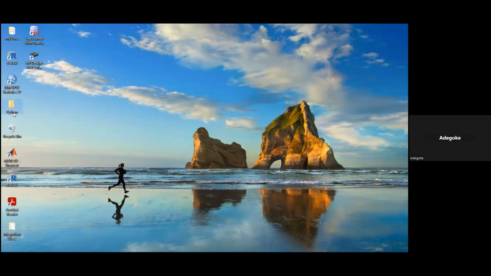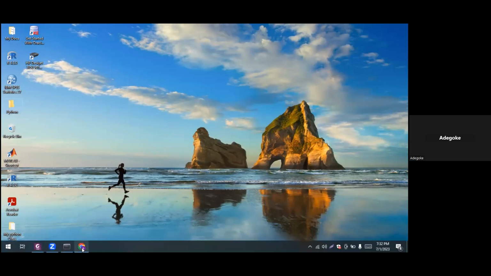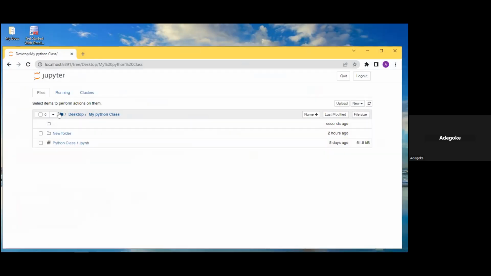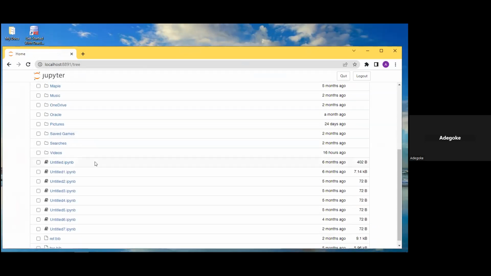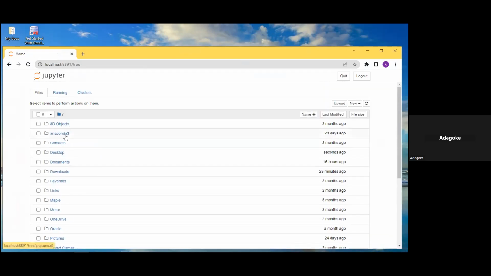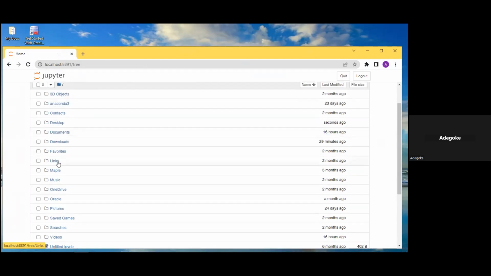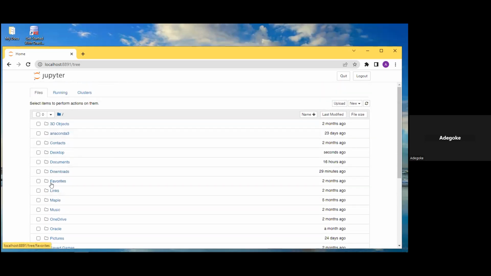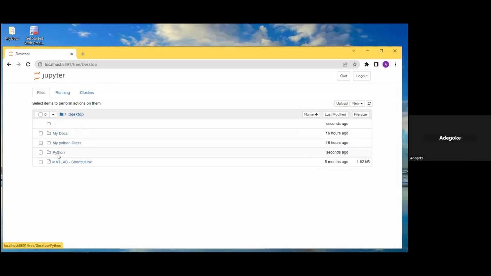For me to access this folder from my Jupyter notebook, this is the root directory. You have the 3D objects, Anaconda, contacts, desktop, and all the rest. But the folder is located on my desktop, so I need to locate where my desktop is from these options. So this is my desktop here. I will click desktop.